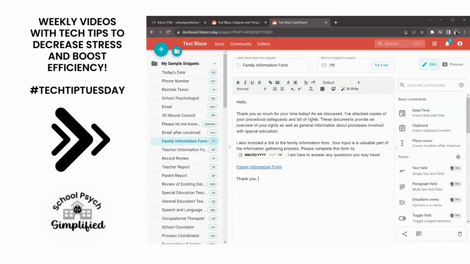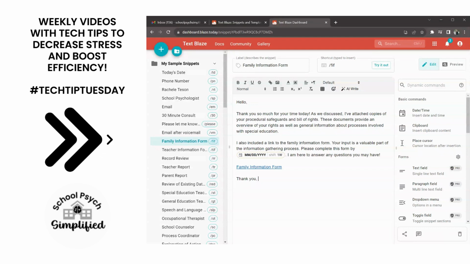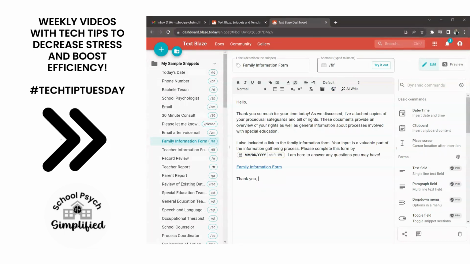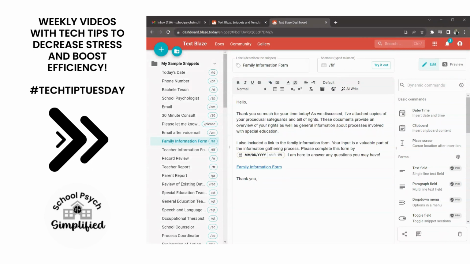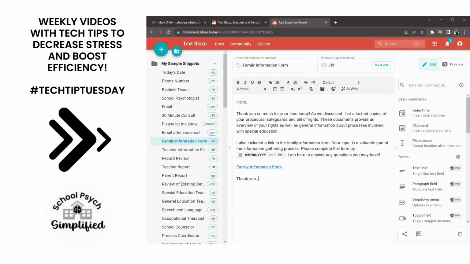So I wrote this out all nice and pretty, linked to all of the things, included that auto magic of calculating whatever 1 week from today is for me. I dropped all that in there. And now every time I go to my email, all I have to do is type /FIF, and all of this will generate for me, including auto magically telling the reader whatever 1 week from today is.